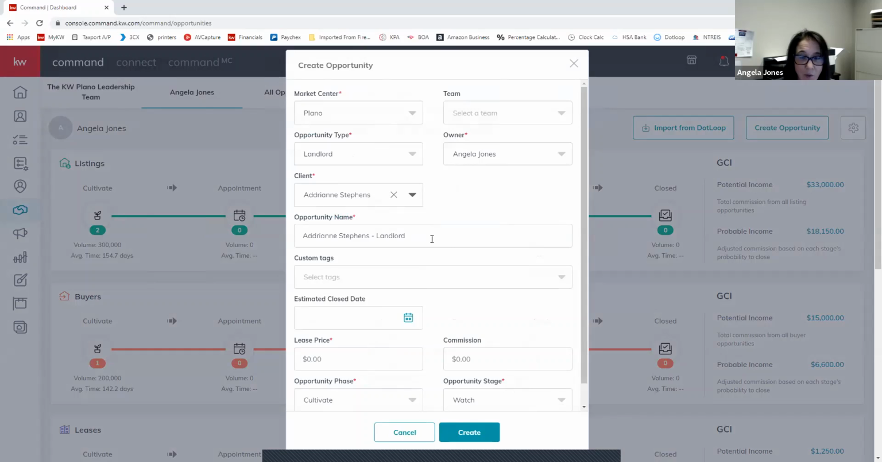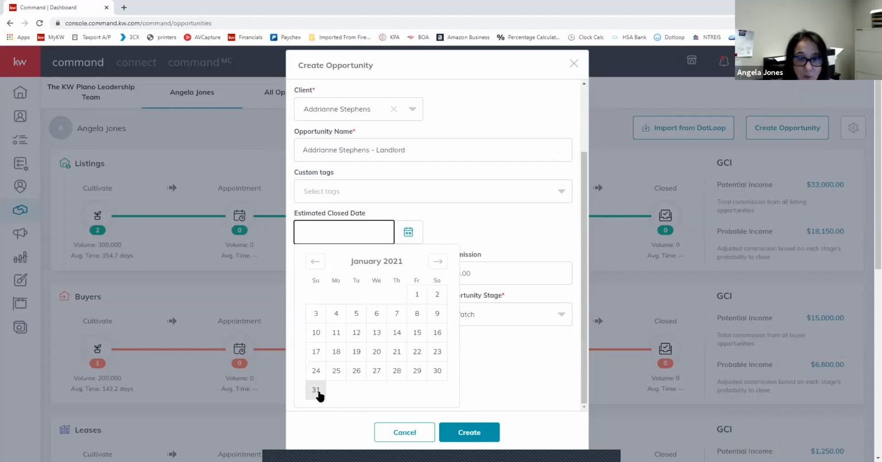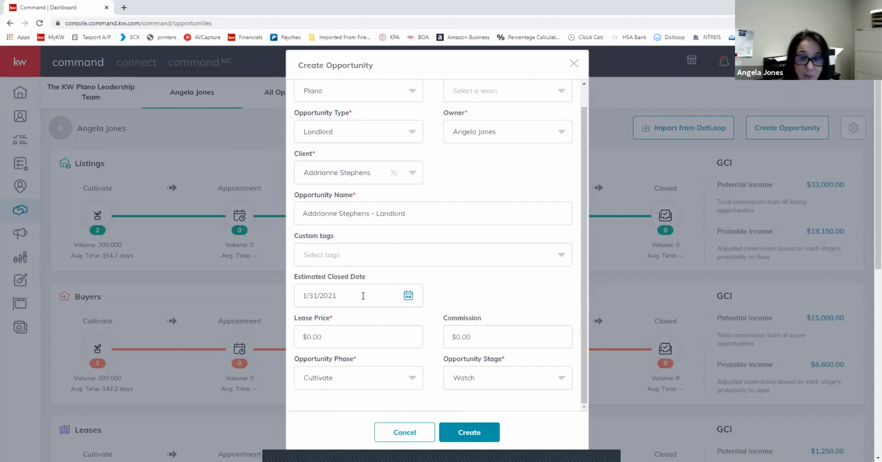is now the landlord. Again, we might want to put our address here next to this name because we do identify it by the name, by the address. You may identify it by the name, so it's helpful to put that there. You might want to put in our estimated close date, which in this situation might be move-in date, probably move-in date because it's the landlord, because you've got somebody moving in, our lease price, and our commission.